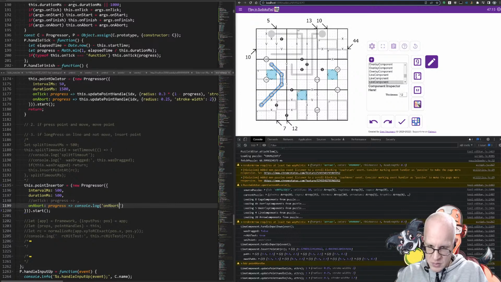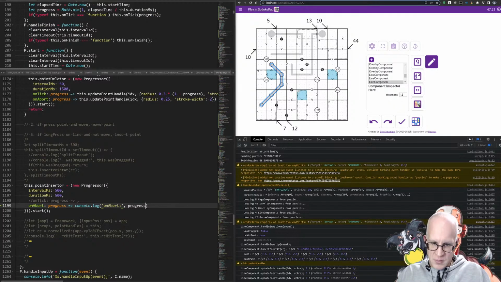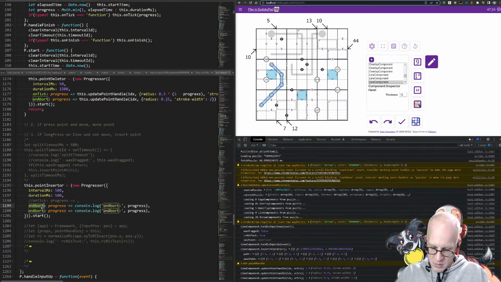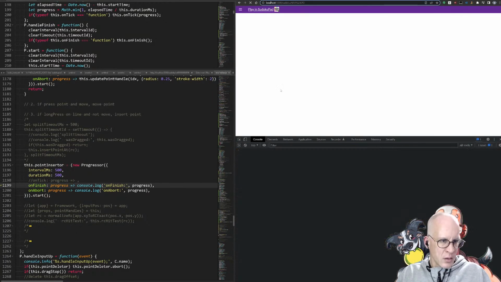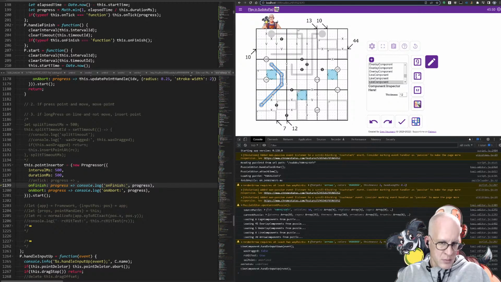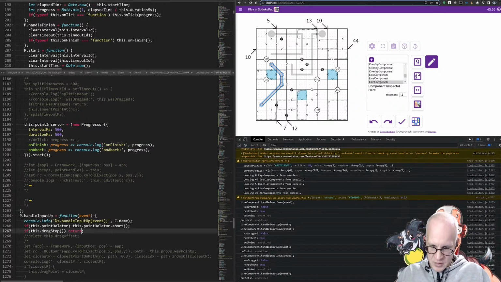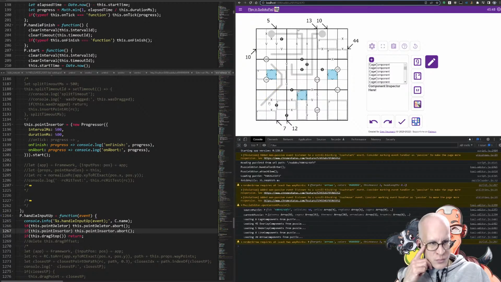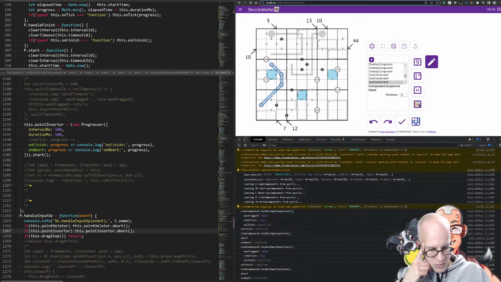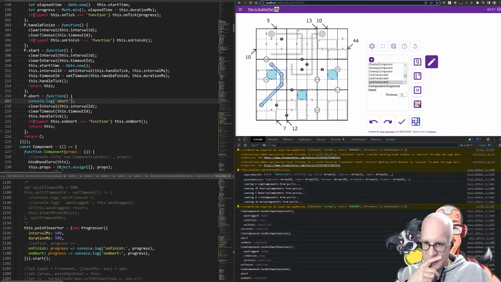On abort. And I think, do we have an on finish? Yes. On finish. So if I come here, on finish undefined, and then we'll do the same thing with the point insertor. Like that. Abort. So abort shouldn't fire.